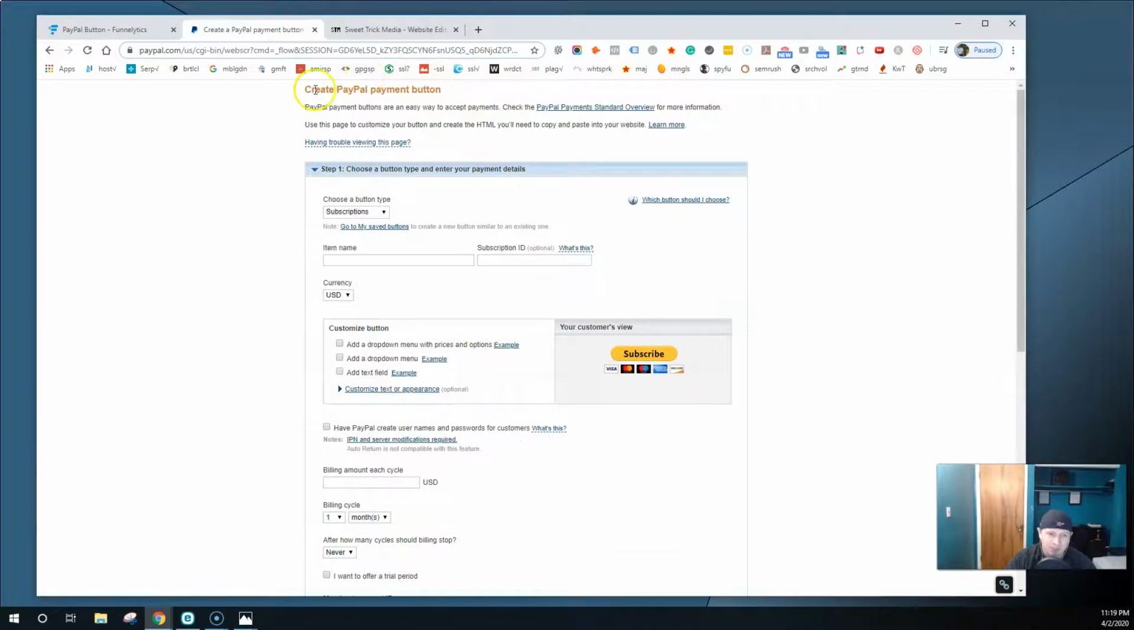Okay, so it tells you to create a PayPal payment button. I guess some people call this PayPal Developer Tools or something. I have no idea. I keep this simple. I don't even dig into what button I should choose. I just come over here to choose button. I know I want a subscription, so I choose that. Come down here to item name: online reputation management.